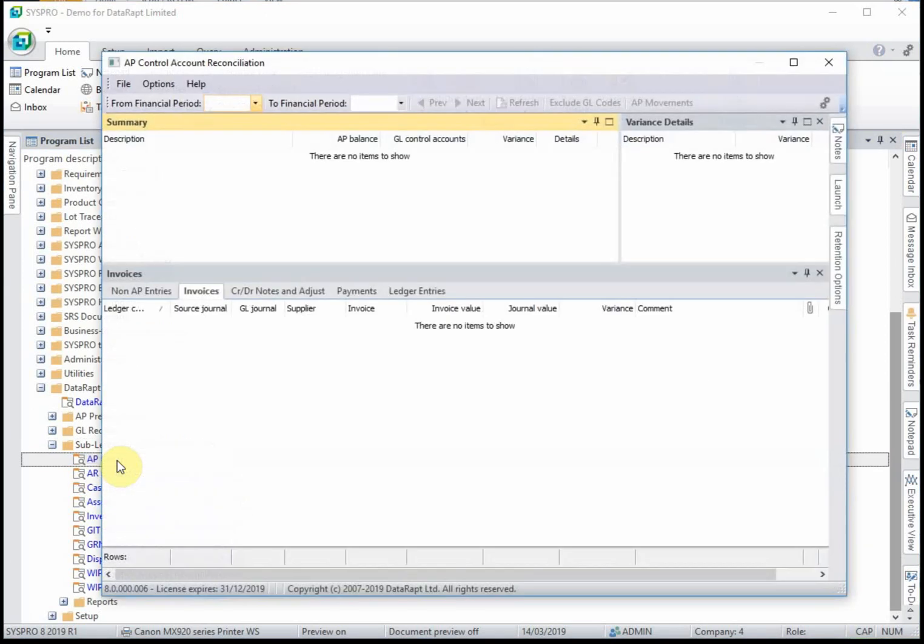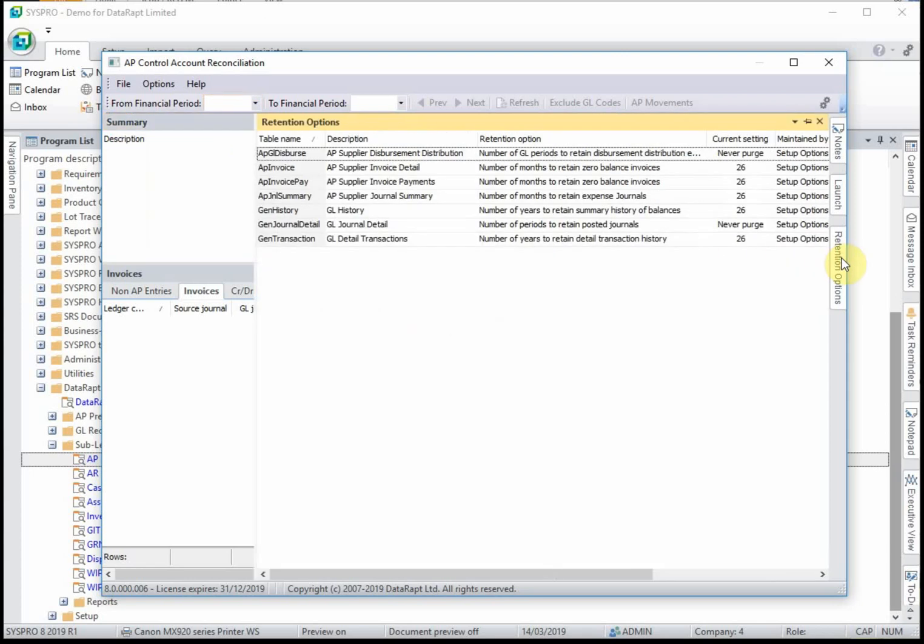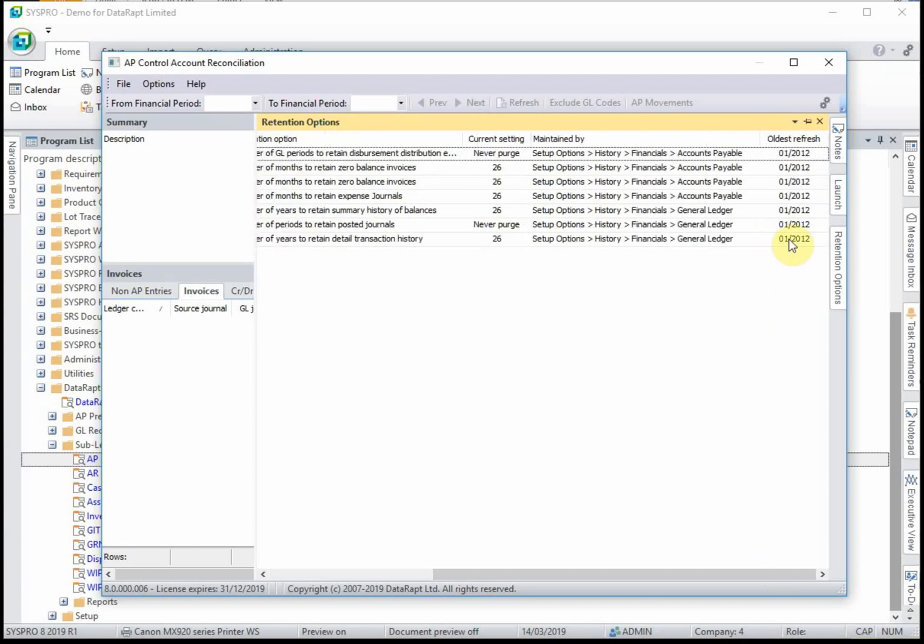payable reconciliation. You start by selecting the range of financial periods to reconcile. This can be any period from the beginning of the previous financial year up to the current financial period, but bear in mind that the history has to have been retained in SYSPRO for the results to be meaningful. You can see for how long the source data is being retained by selecting the Retention Options tab. This shows you the history used by this reconciliation, how long it's been retained in SYSPRO, and by extension what is the earliest period you can run a refresh on the data in DataWrap without the results being affected by purged data.